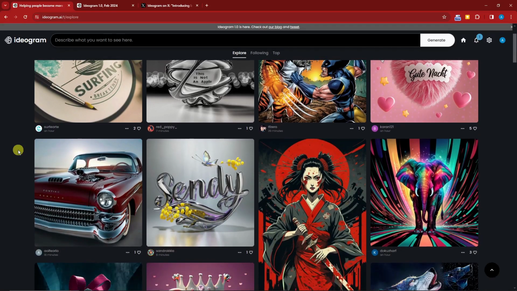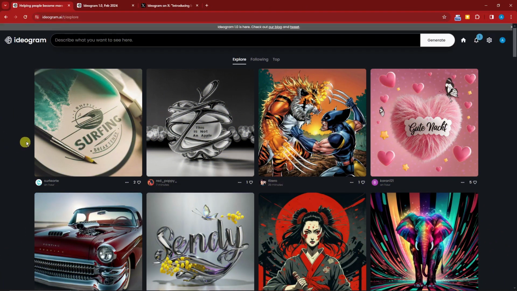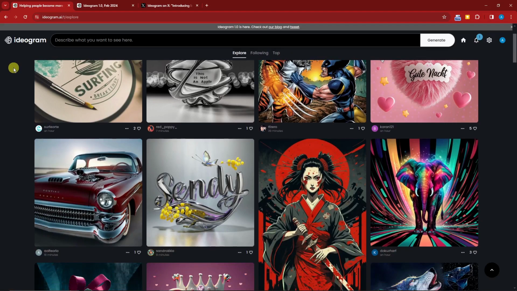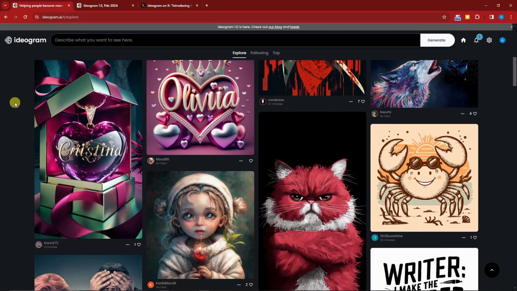So in this video, I'm going to teach you how to use the new Ideogram 1.0 Advanced Text-to-Image Model. Right now, as you can see, I'm currently inside Ideogram. It's one of my top 10 comparators, personally, regarding AI image, because personally also, Midjourney version 6.0 and DALL-E 3 are the kings of AI image generation.